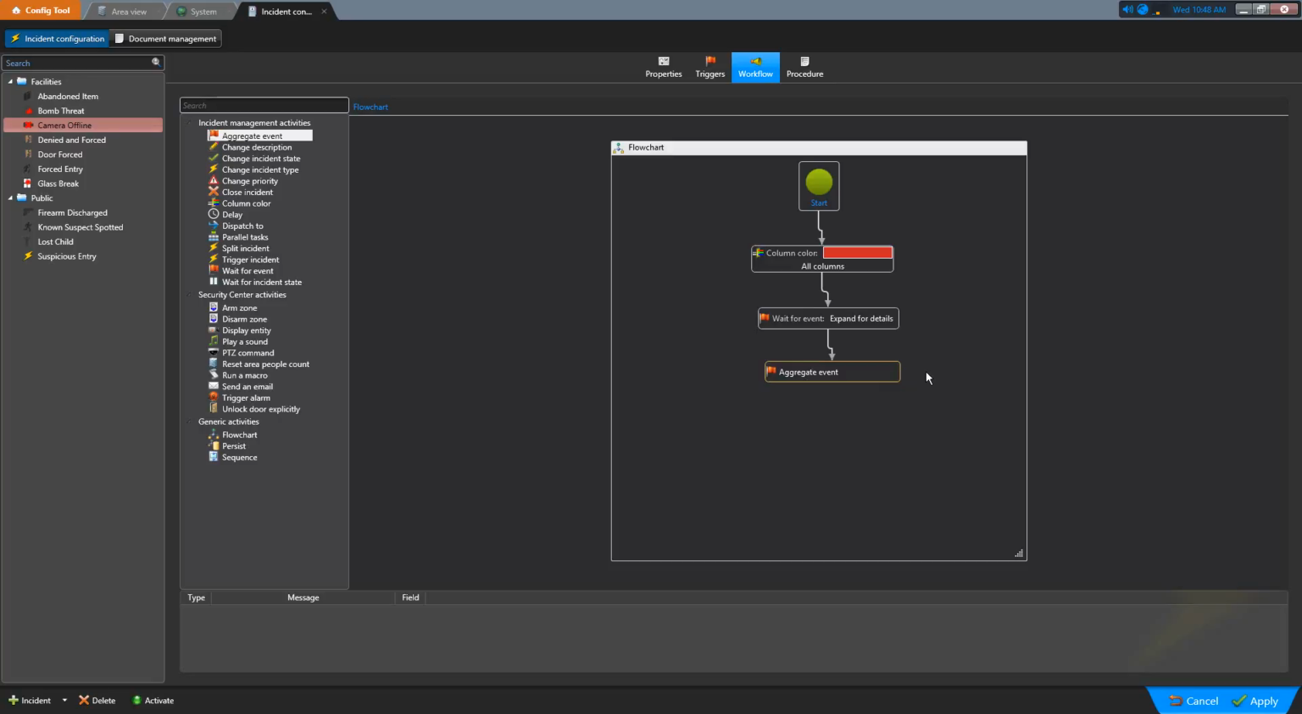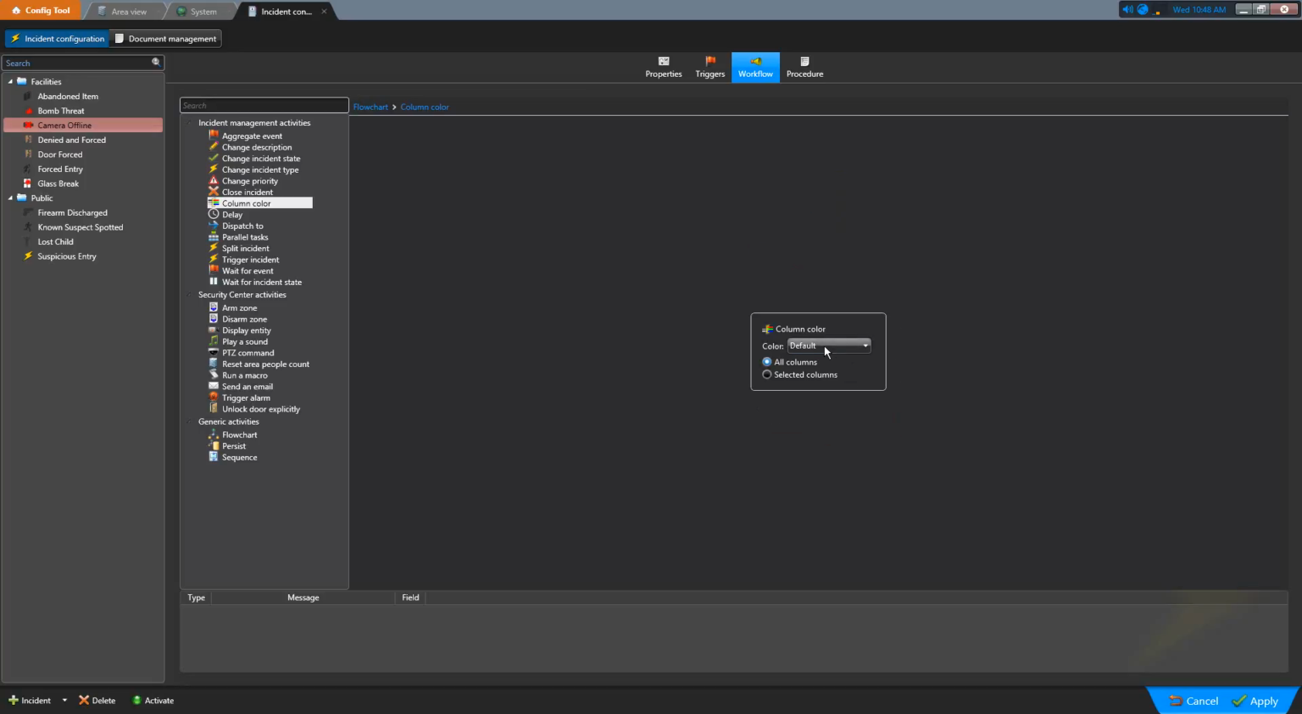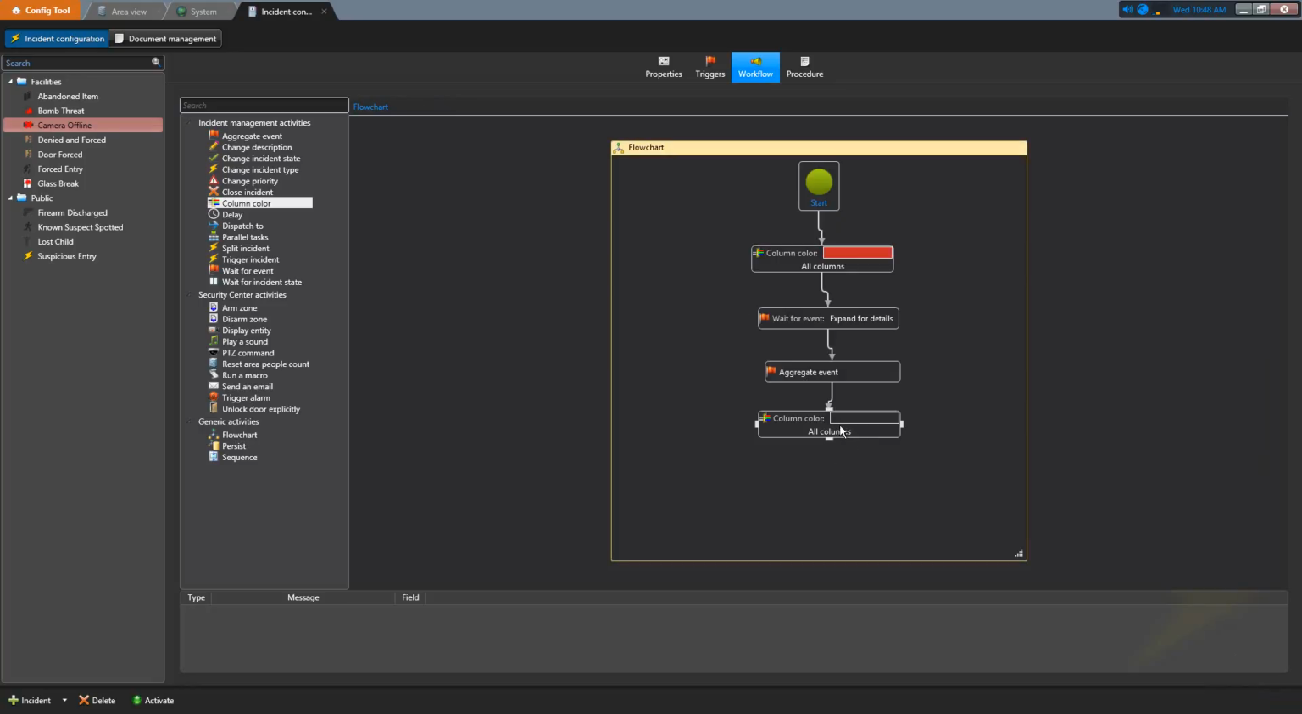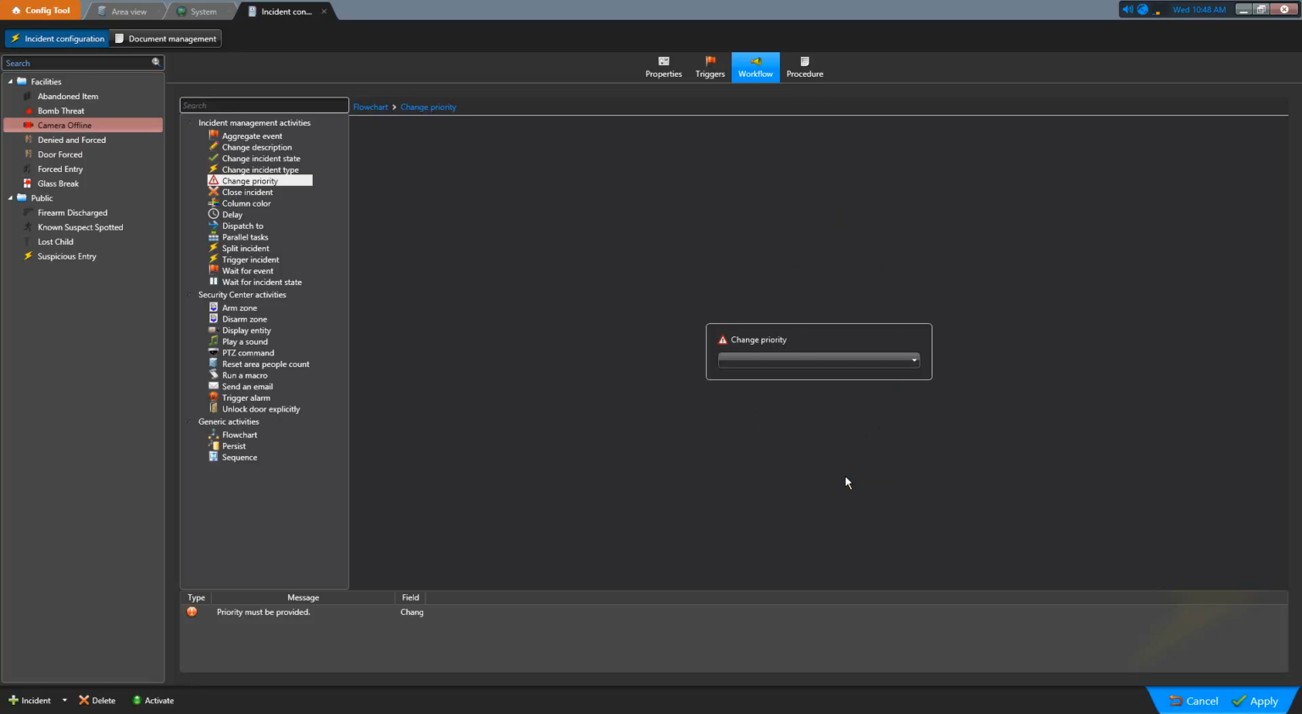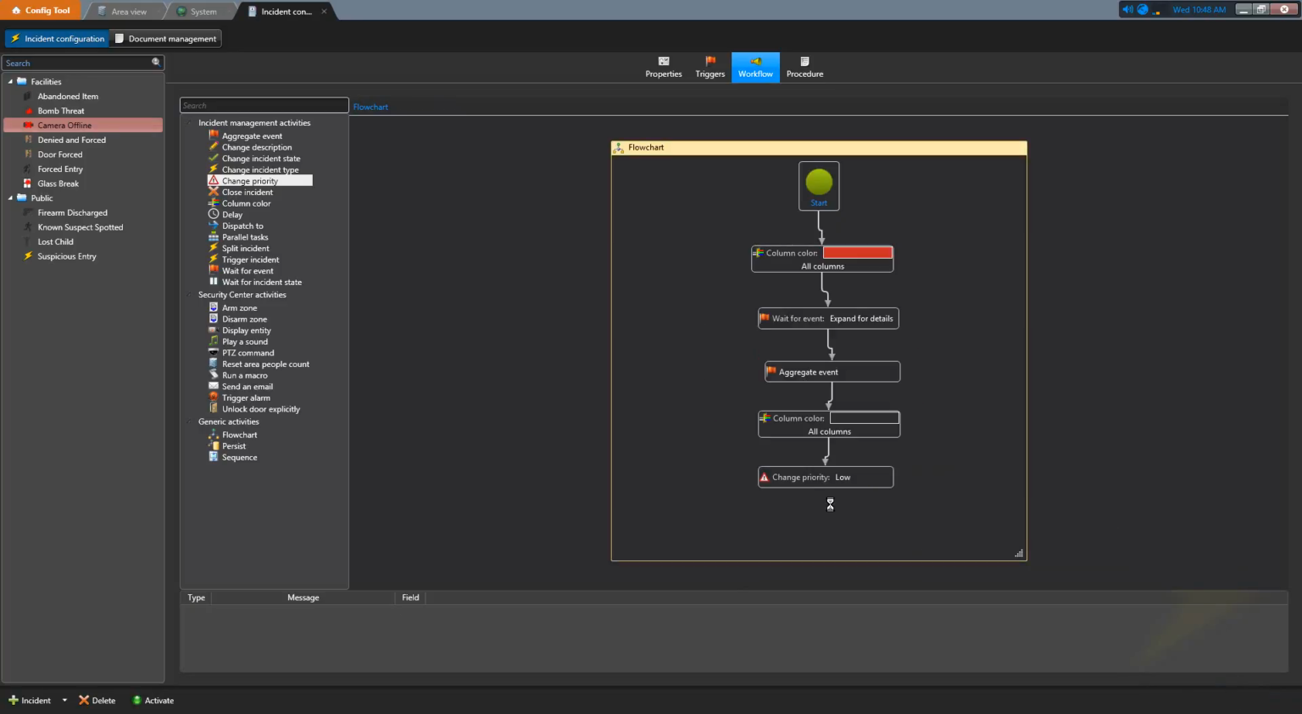At this point, since the transmission has been recovered, we can change the column color back to the default, so we know that the operators don't have to send anybody out for that particular camera. And we have it set to default by default, and all columns here, so that's good to go. We have that linked. We do want to change the priority again, so since the camera's back online, let's change the priority to low. And apply that as well.